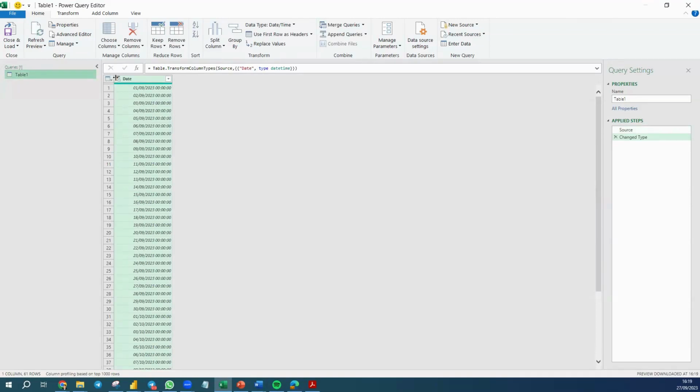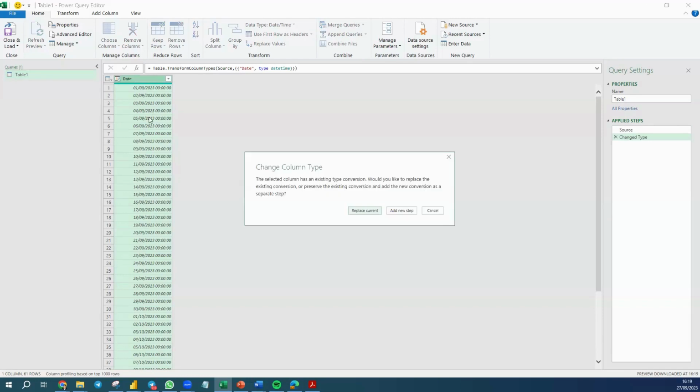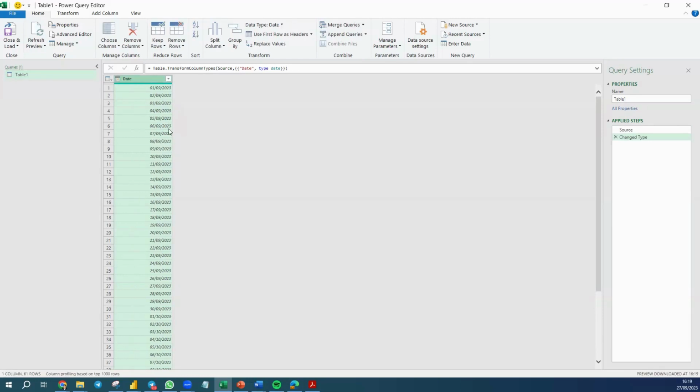I'm not going to see the time. I just need the date, only the date. So I'm just going to replace the current one, because I do not need the time. Now, let's see how well PowerQuery does this for me.